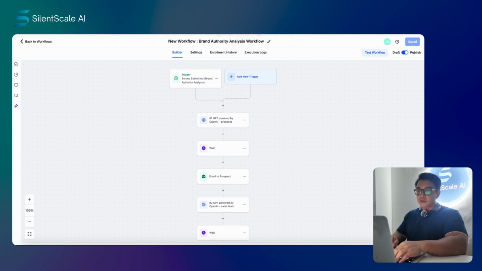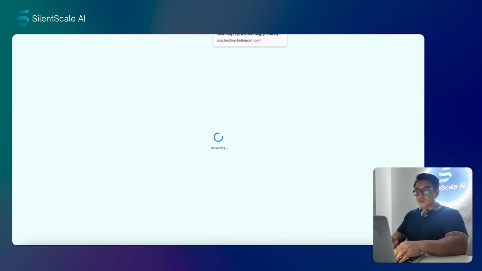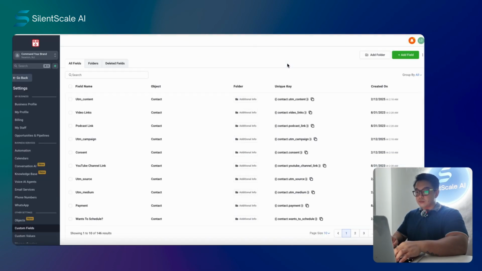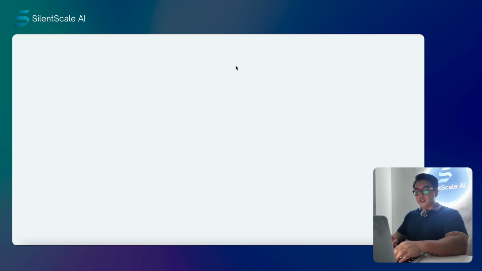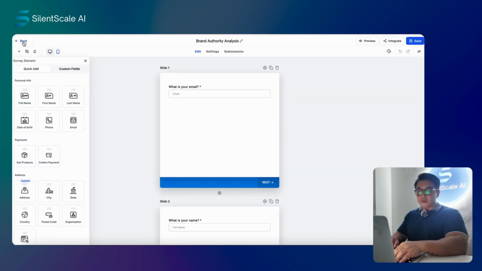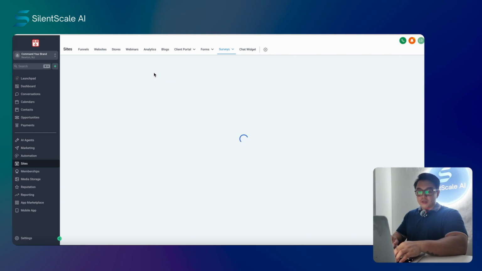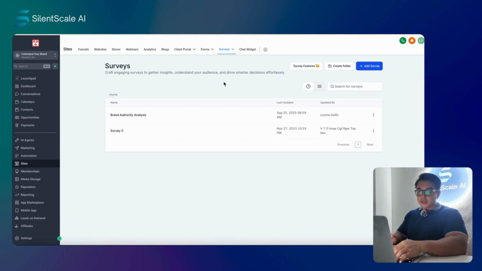So how did I do the survey? I went to create a survey here in the platform. All right, so what happened here is I created a survey. Let me go back here. To create a survey, you just need to go to sites, then go to surveys, then builder, and then you'll be able to add a survey. So this one is done already.